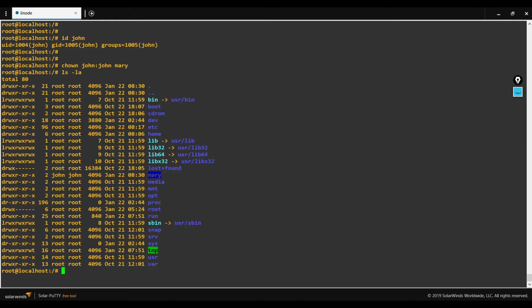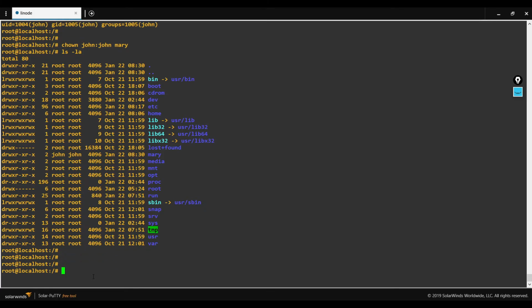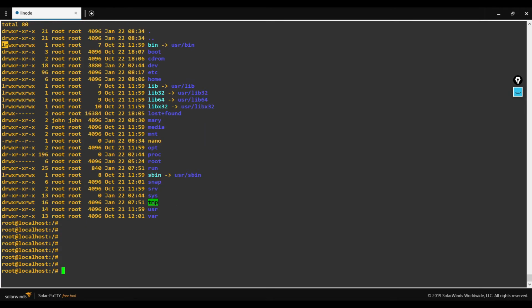You can see this particular file Mary is owned by user John and it belongs to the group John. This is how we need to switch the ownership of one particular file or directory. Can you see these digits and letters over here? Actually, those letters mean something. There are totally 10 digits.